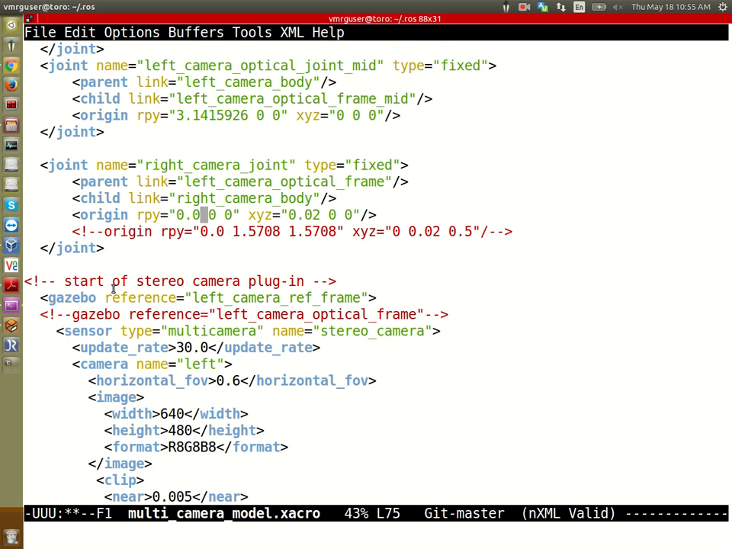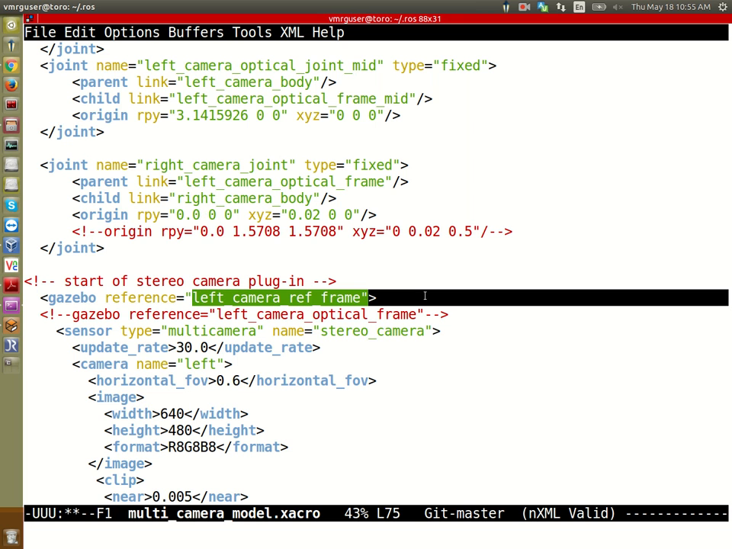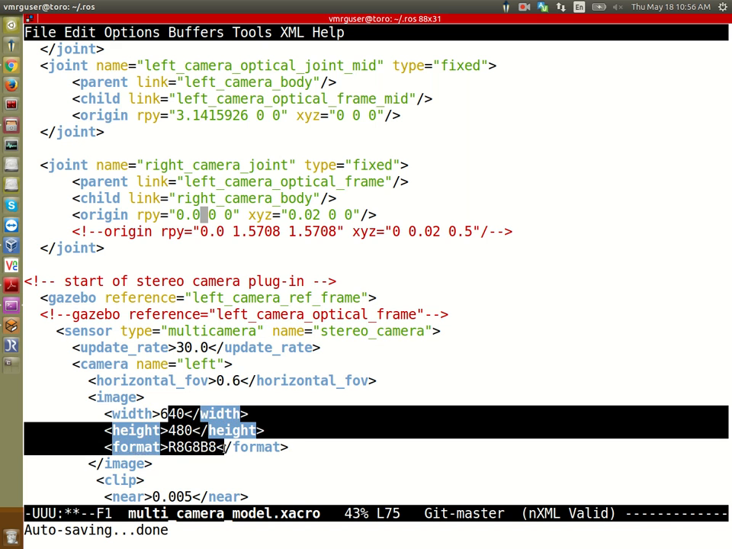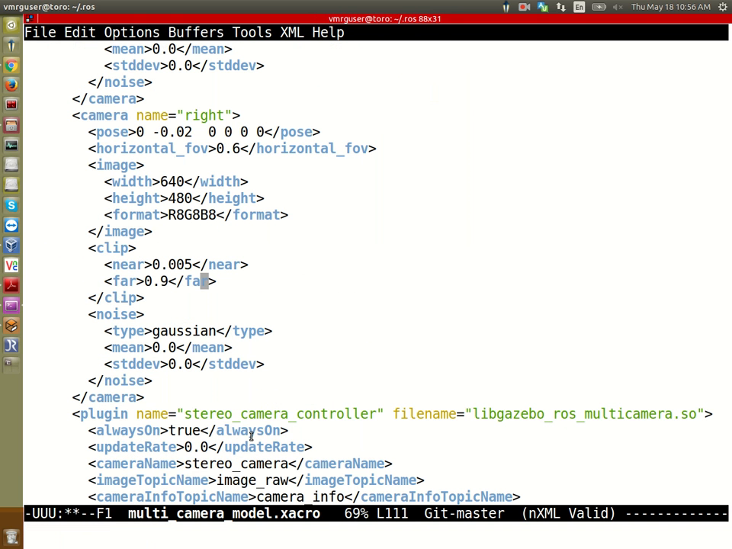Then we have the plug-in. First we start with a left camera reference frame as a reference frame for the multi-camera. That means the left camera is the base camera, that everything goes from there. This sensor type is called multi-camera, but we'll use the name stereo camera. Update rate is also 30. Camera name left, field of view 0.6 radians. This is the dimension, the clip.